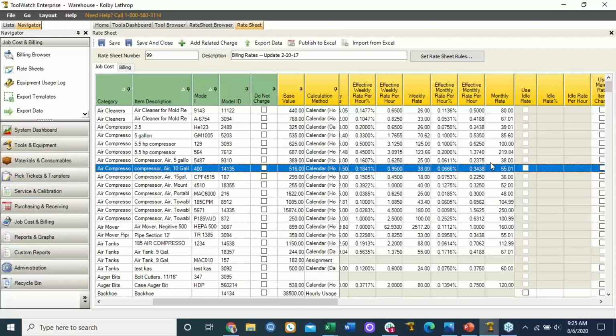Now, if you want to charge straight daily, that's great. If you want to just do weekly, that's fine. If you want the system to figure rate of best fit, we can do that. 3 days becomes a week, 2 weeks becomes a month. You really choose in the setup, and all your rate sheets can be different.